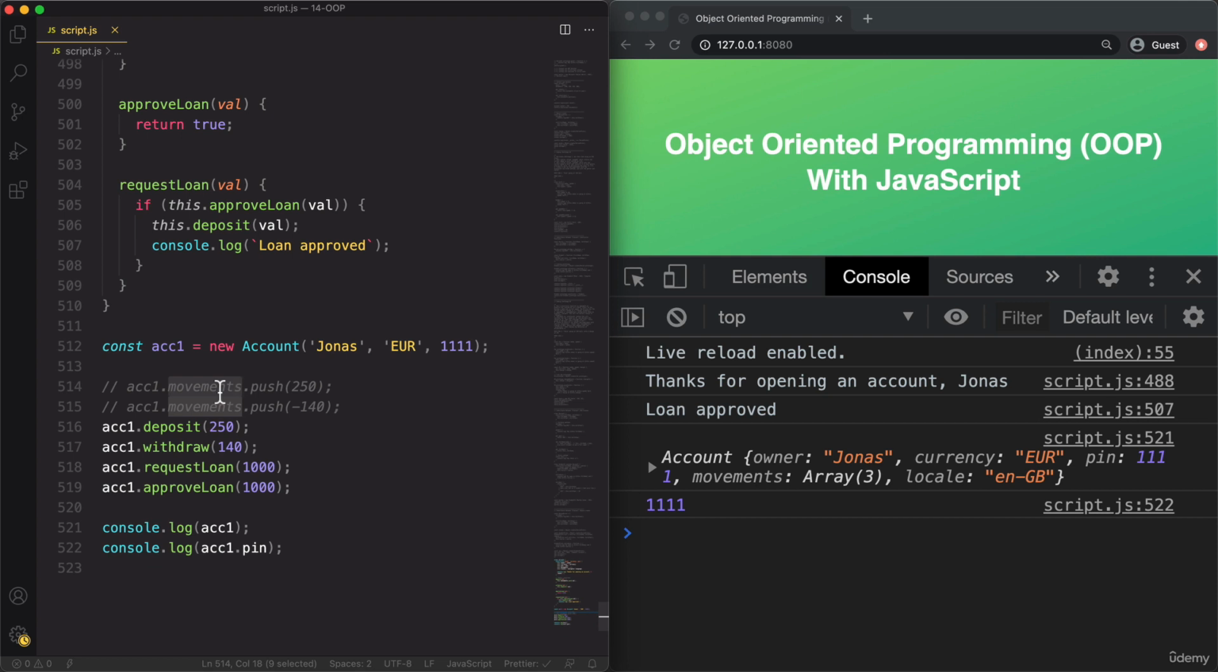However, JavaScript classes actually do not yet support real data privacy and encapsulation. Now, there is a proposal to add truly private class fields and methods to the language, but it's not completely ready yet.